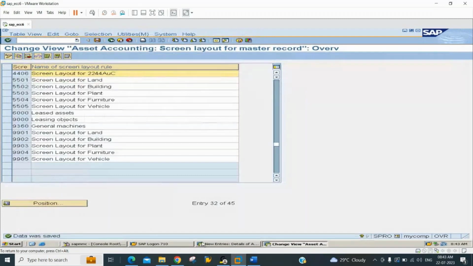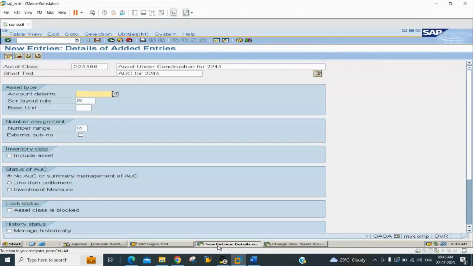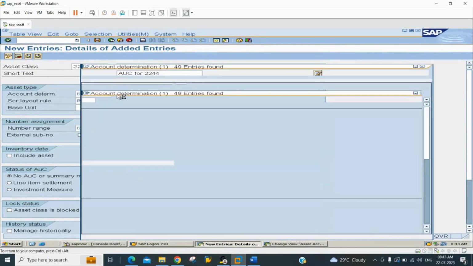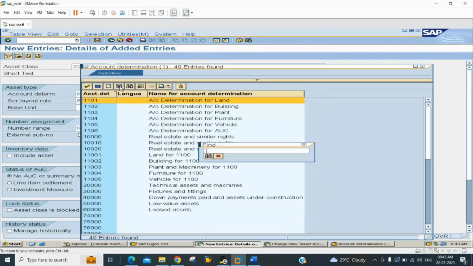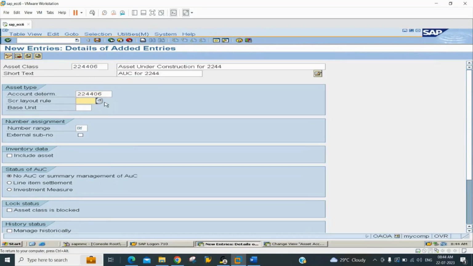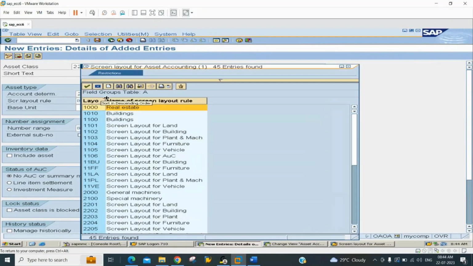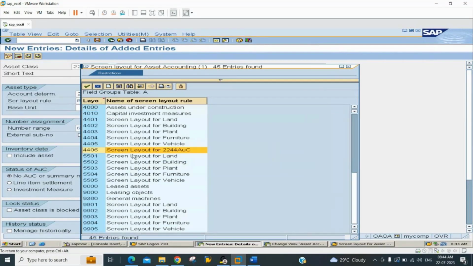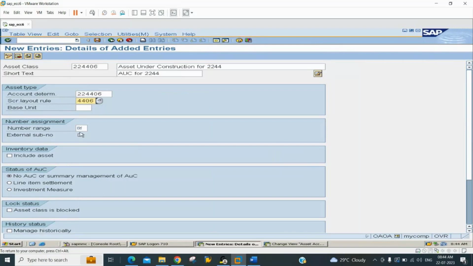Then we can go back to the asset class creation. We can assign the account determination ID, 224406, then screen layout ID 4406. And then we have the asset number range. We will be creating under this asset class, 06.